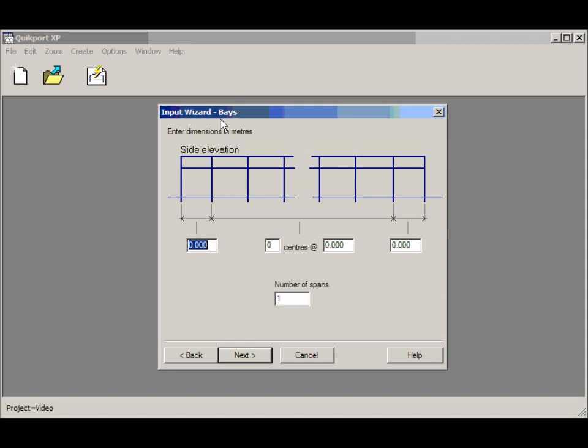This is the Input Wizard Bays form, and this form will enter the dimensions down the side of the building. Well, the first bay will be 6 meters, and then I'll have 5 bays at again 6 meters, and then for the end bay 6 meters, and we'll do a 2-span portal.